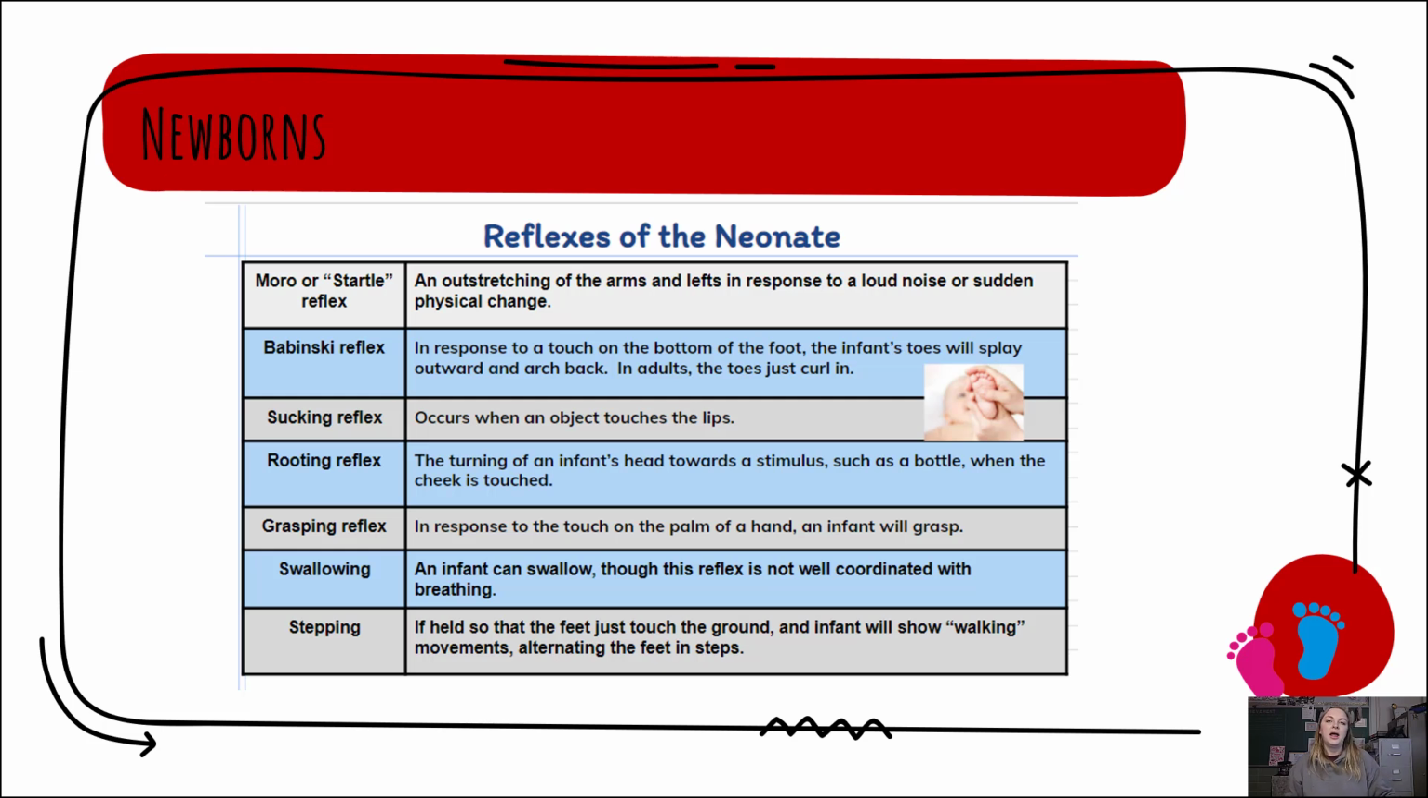This is where an infant will respond to a touch on the bottom of the foot and their toes will splay outwards, so kind of go like this and arch backwards. In adults, the toes actually curl inwards and you don't want them to splay outwards. That can give a response that someone has no more brain activity.